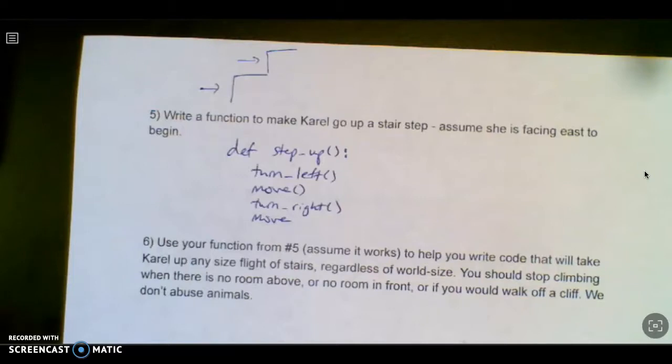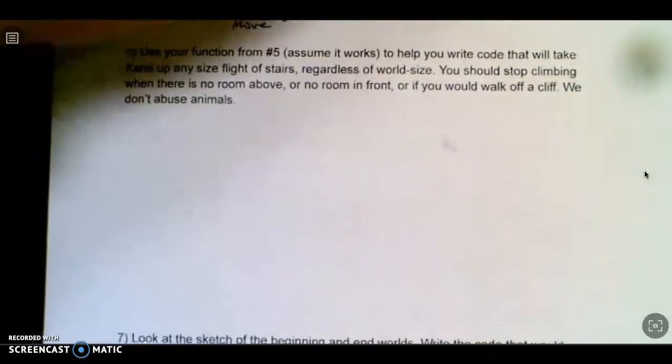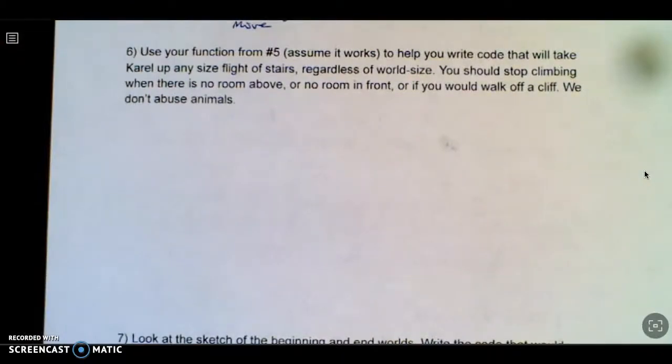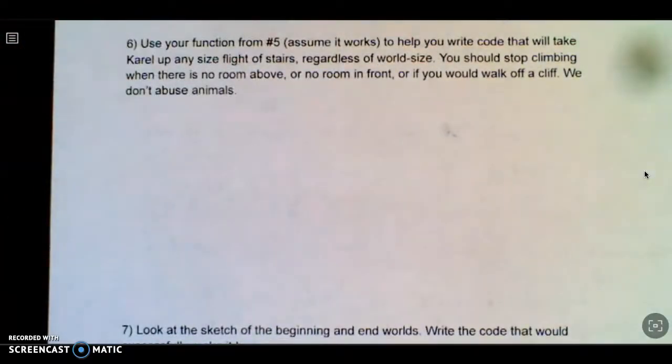So then we go down here, use your function, assume it works, to help you write code that'll take Carol up any size flight of stairs, regardless of world size. Stop climbing if there's no room above, no room in front, or if you would walk off a cliff. That'd be bad, to walk off a cliff. We don't abuse animals.